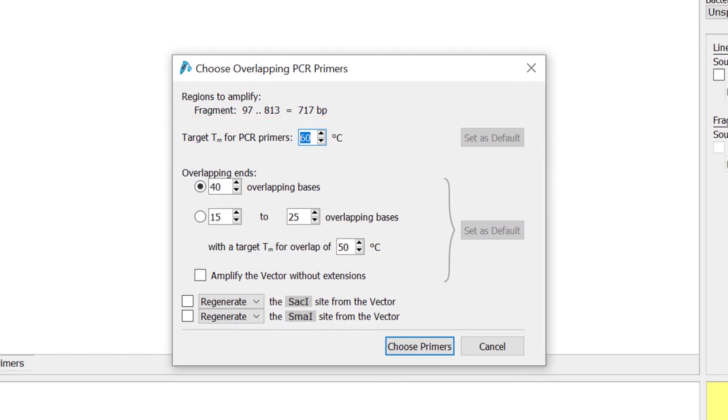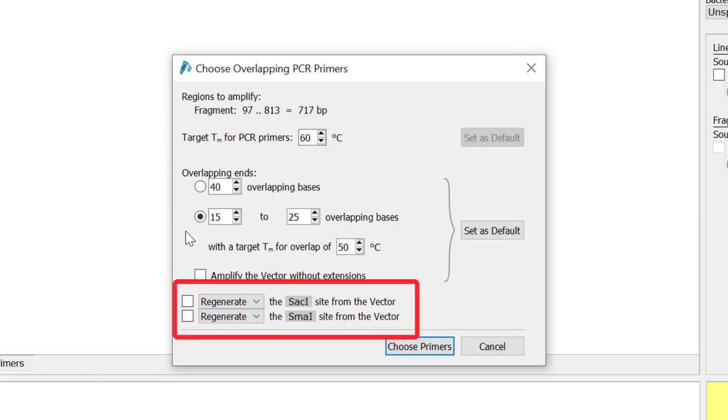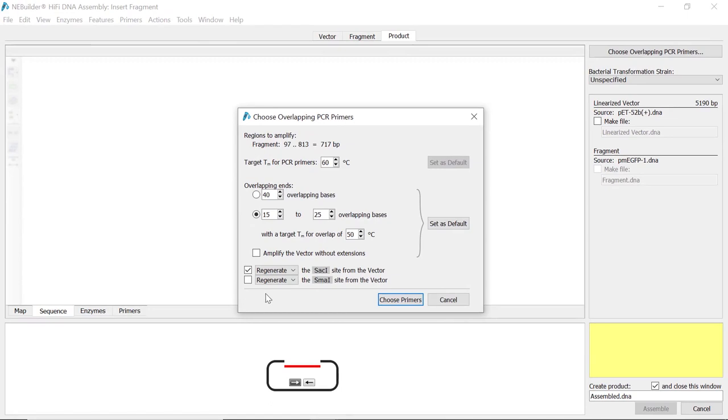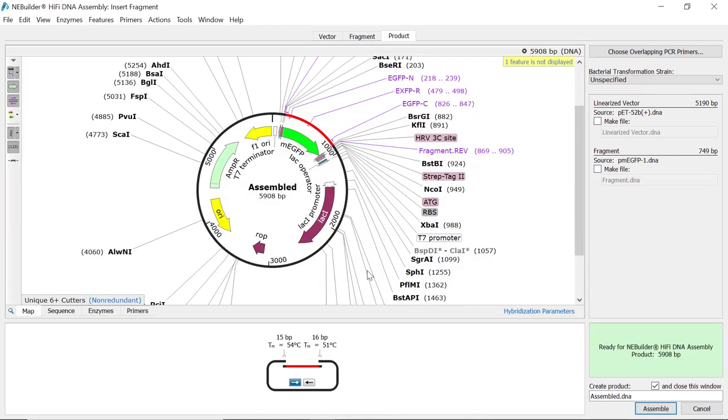You can also specify the desired number of bases for the overlapping ends, or a range of bases with the desired target melting temperature for the overlap. There is also the option to regenerate or remove one or both restriction sites in the final plasmid. Once you're happy with the settings, select Choose Primers to design the primers.